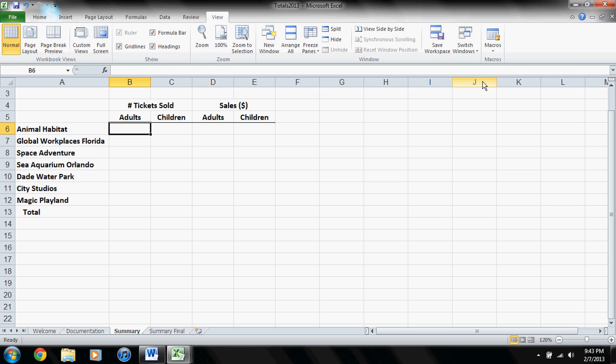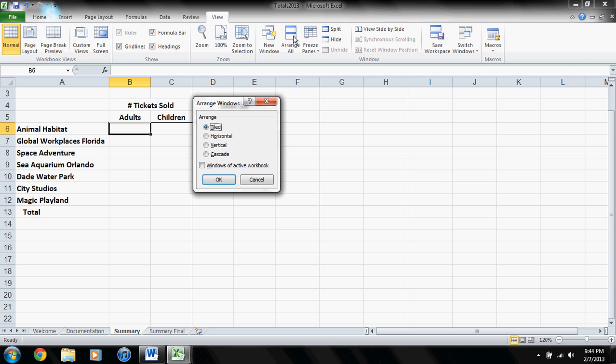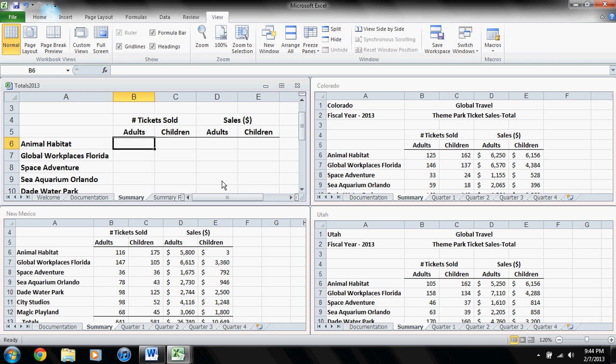Now let's talk about arranging more than one workbook. Have you ever wanted to display all the workbooks you're working on your screen at once but didn't know how? Well, we're going to show you right now. You're going to go up to Arrange All and click that. Once we click Tiled, all 4 workbooks should show up evenly on the page. And they do. Keeping them tiled, we're going to make sure Totals 2013 is the active workbook.